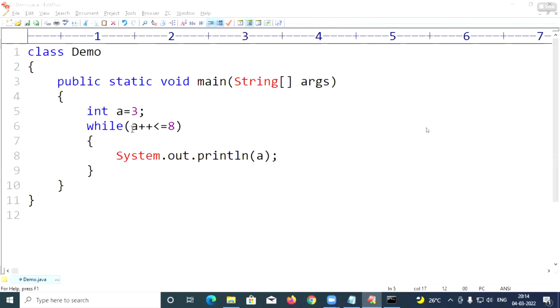Now, a little bit I'll change. Plus A greater than, suppose 3. Plus A greater than 3. After this, A minus equal to 2. Think yourself and you answer.